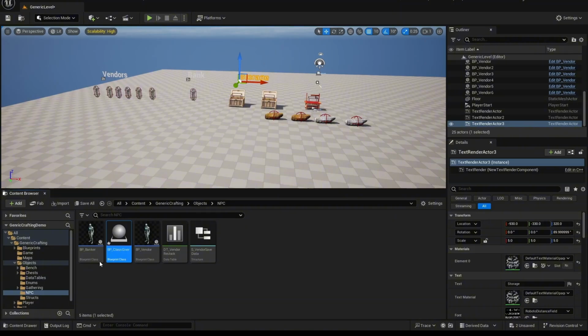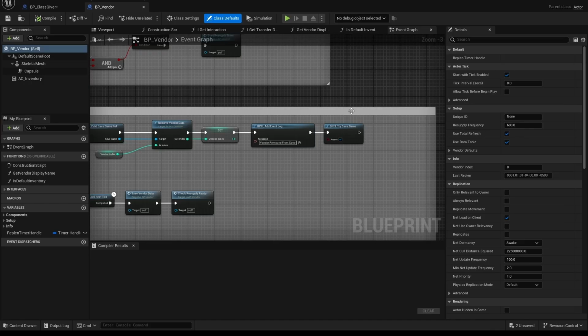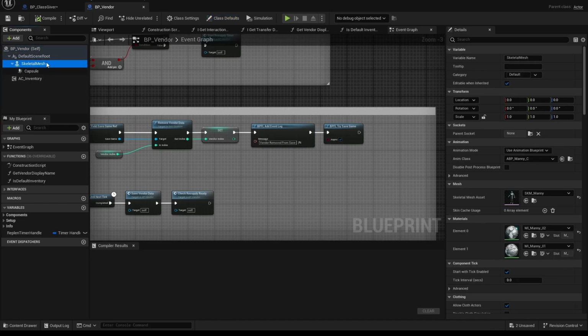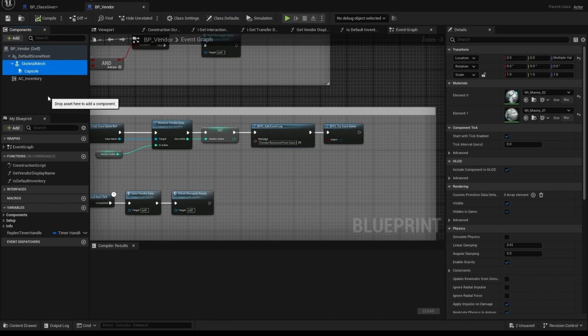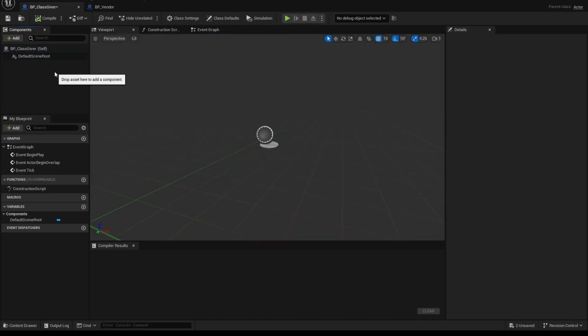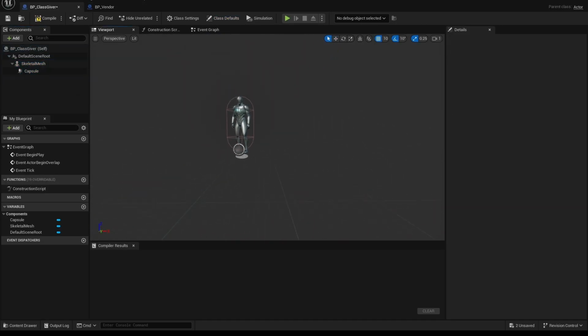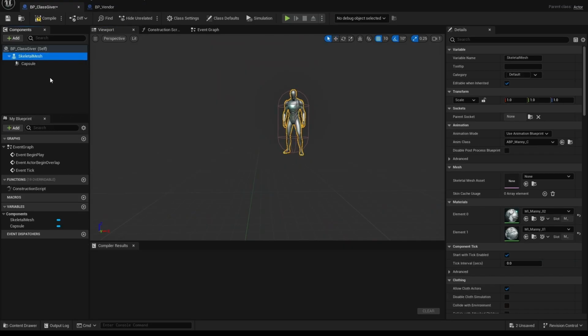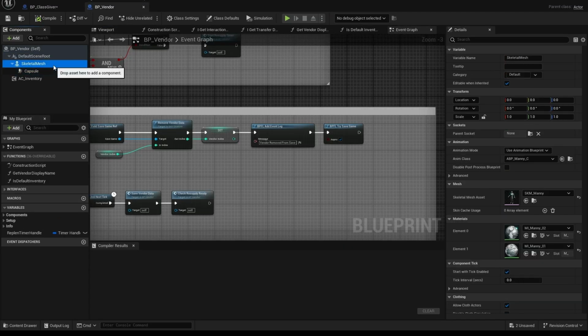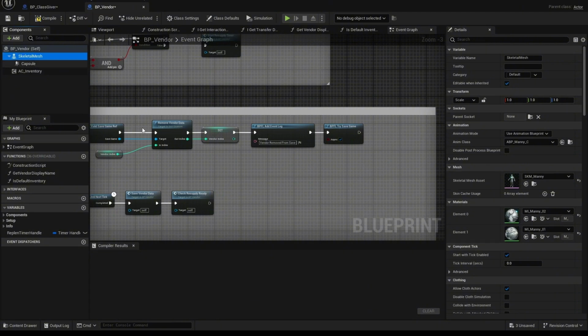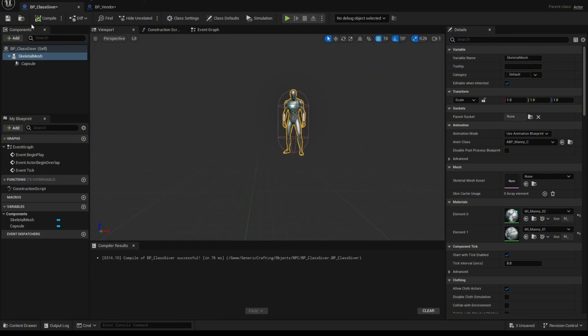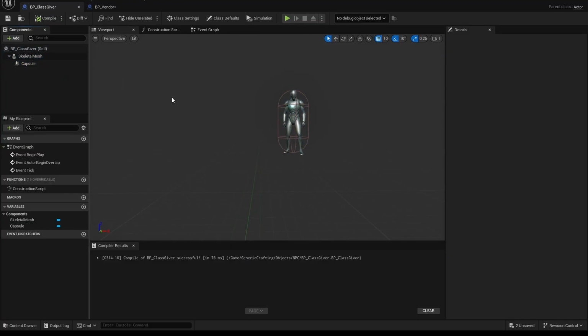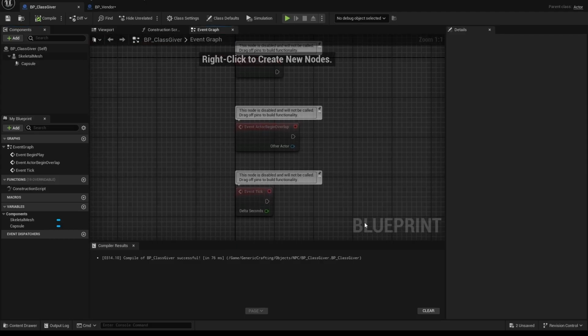I'm going to open that up. And I'm also going to open up my vendor here, because I'm going to be using the same skeletal mesh and capsule component. And we can just copy that and paste it right in. I don't really need this default scene root at all. We can always cover that scene root right up with our skeletal mesh. And ABP Manny, yeah, that looks good. So that's all I'm going to do here. Just make sure that we have the mesh and the capsule component in there, so we have something to look at.